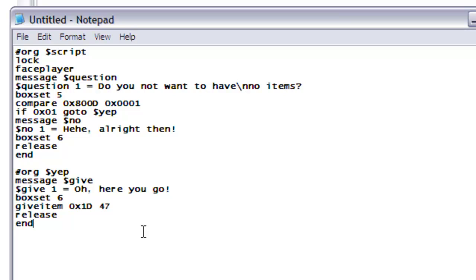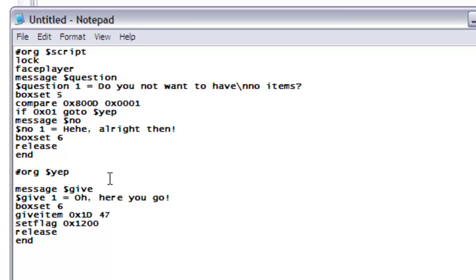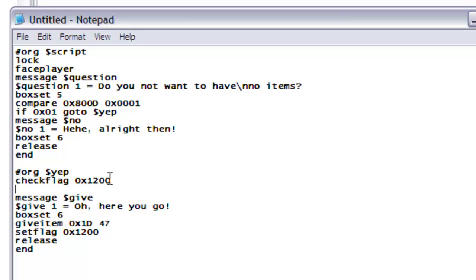We need to stop him from giving you more than one set of 47 items. And to do this, before we release and end, we do setflag 0x1200, or any number that you want, preferably over 1200. We put this in, and this sets the flag. That on its own will do diddly squat. What we need to add is this checkflag function, which looks out for this flag. So we're looking out for 0x1200. If 0x01, which means yes, the flag has been set, then go to, and we'll do this as given. And now that is a different body of text that we need to put in.